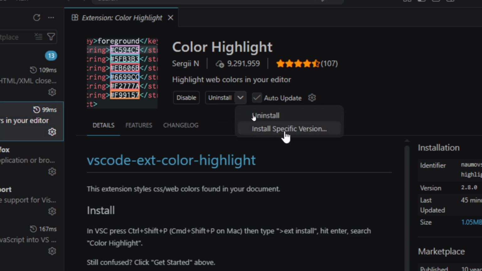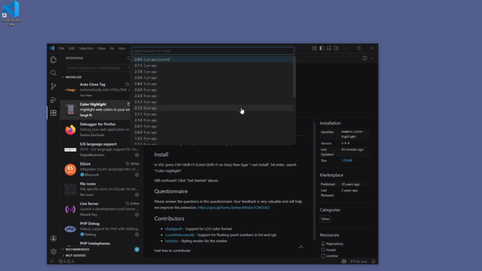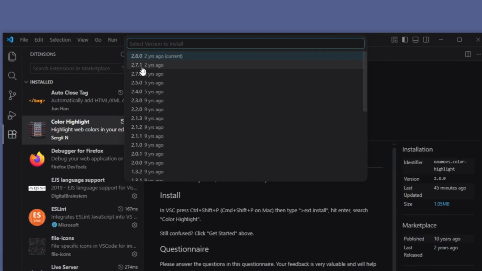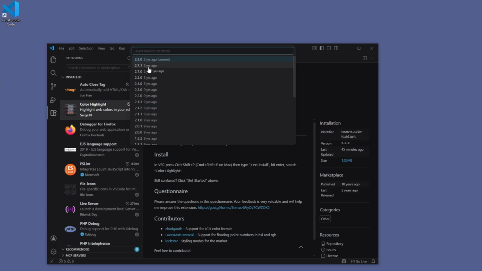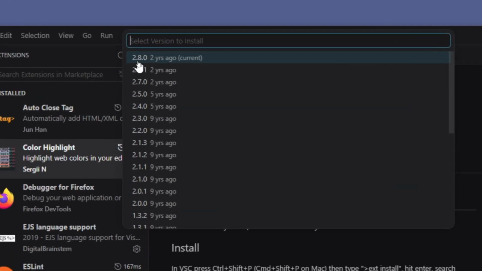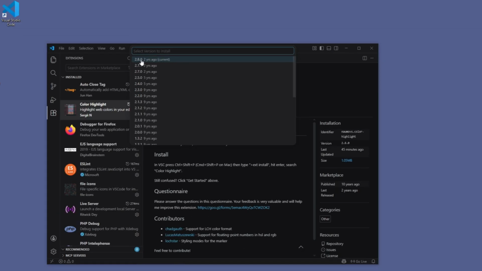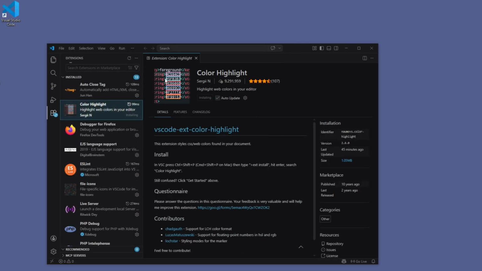to install specific version. So if you click on this, you will see all the previous versions for this extension with the year. So I'll wish to move to the previous version, which was 2.71. This was for 2 years ago. Currently, it is at 2.80. So this is the current version. However, I'll wish to go to the previous version. I'll just go to it and click on it.